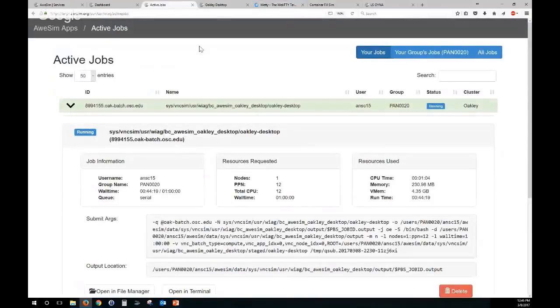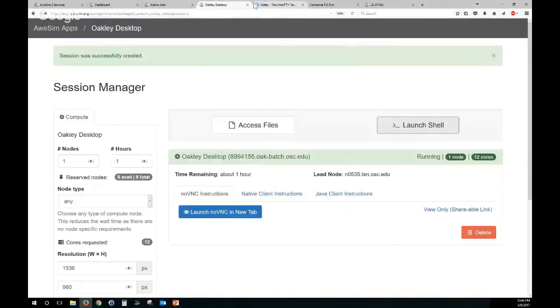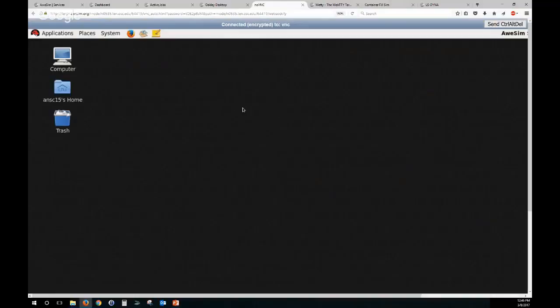But here we go. Let's go ahead and see if this will launch. This is an interactive desktop that I had running earlier. And yeah, I apologize, it is sluggish. We tested this extensively, but for whatever reason, the network just doesn't want to play with me today. We'll let that load in the background. Oh, here we go. There we go.